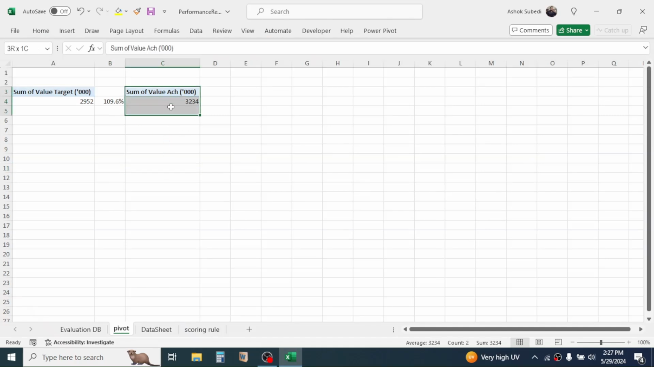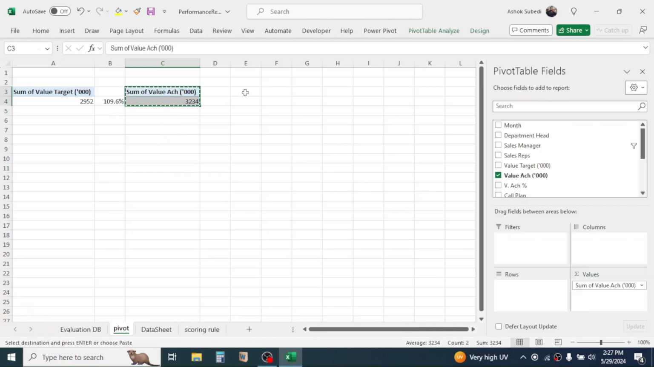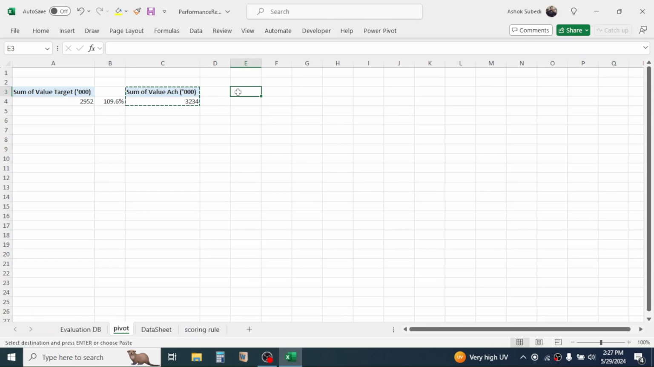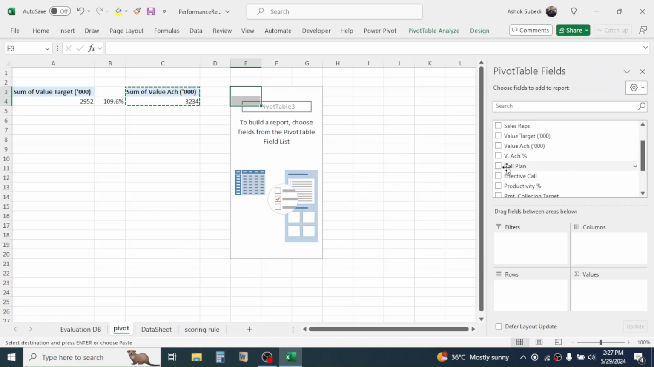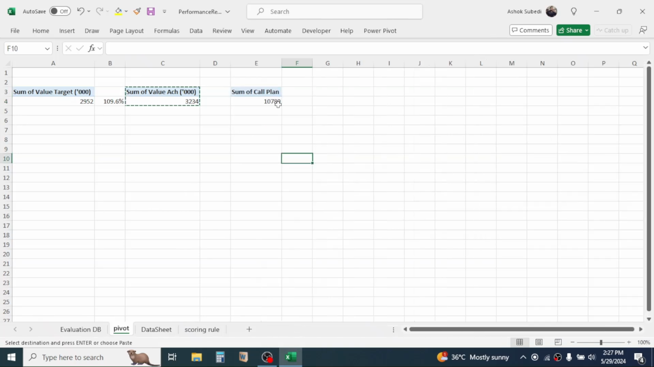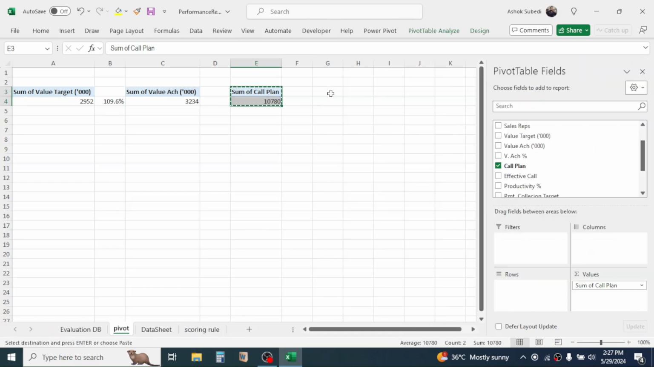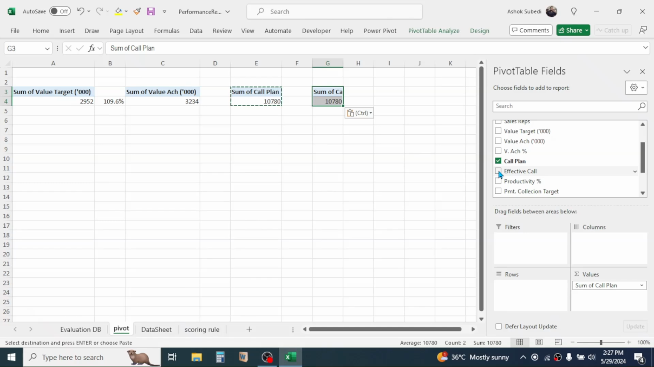Again copy this pivot table, then paste it here by skipping one column. Now here we have to display the call plan. So deselect value achievement, click on call plan. Again copy this, paste it here, and in this case select the effective call.